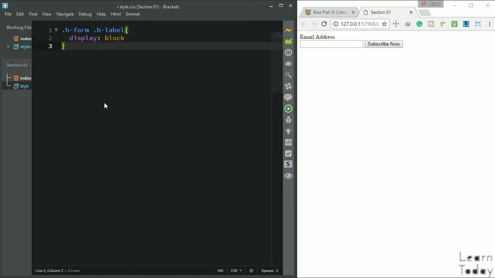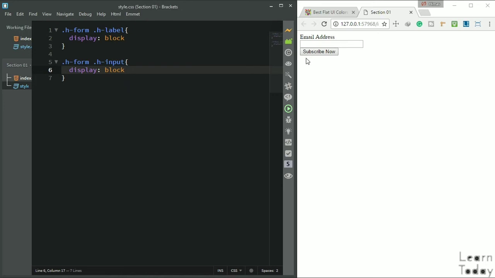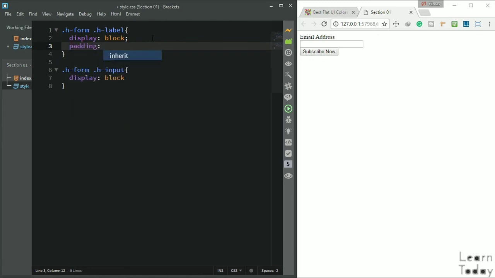Okay, let me call that input field inside that form. Even this input field is an inline element, so let me copy this and paste it here. You can see it's breaking down and you can see some nice styling is getting applied. So let me give it some padding. Okay, I'm going to set the padding to 15 pixel, and now you can see it's making space around it.